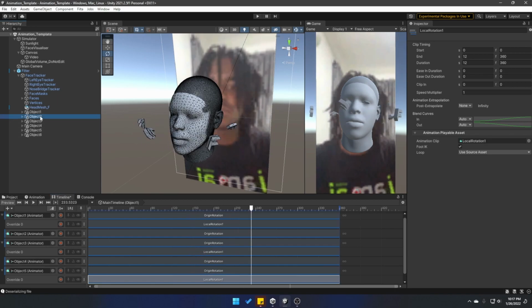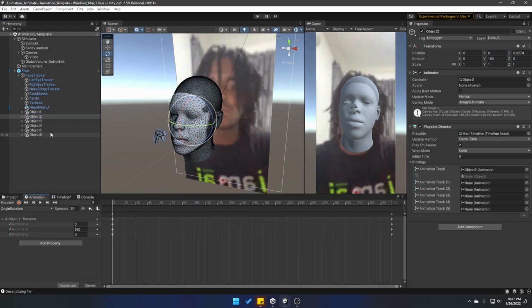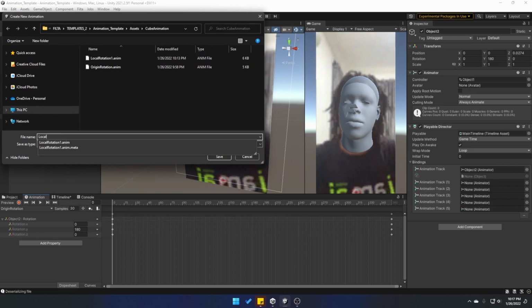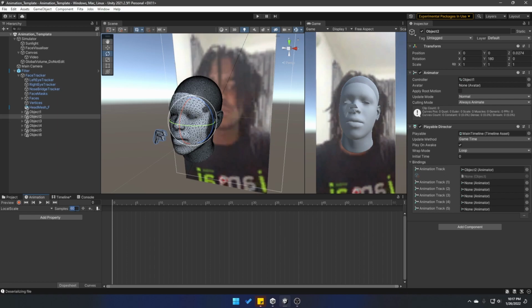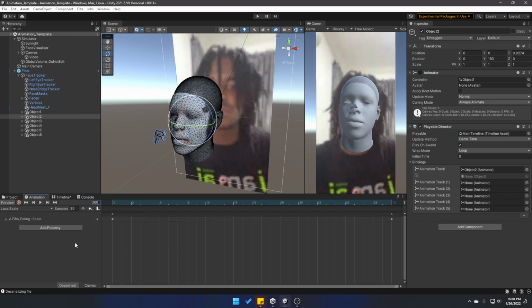Let me go into Object 2 this time, disable the preview on the timeline, and let's go and create a new animation clip. Let's do local scale for this one. Again, we have to reset the settings. This is 30. This is 360. And again, when we add the property, make sure that it is the object and not the origin transform. Let's open this up, open up the transform, and open up the scale. Let's get that keyframe on 360.